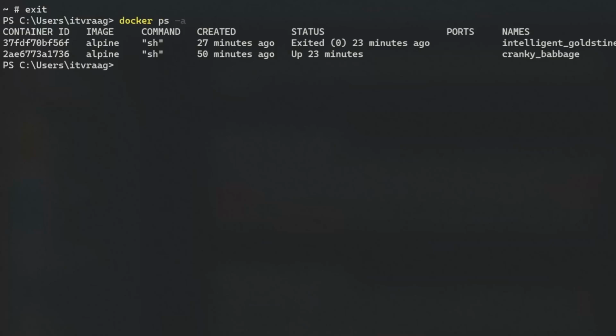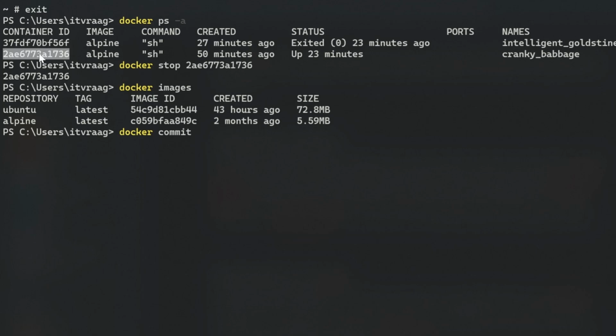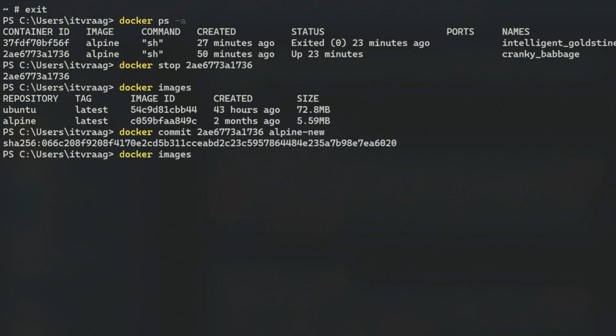Hi friends, today we'll cover the basics of Docker on a Windows 11 machine, but the command line will be the same on Mac or Linux.